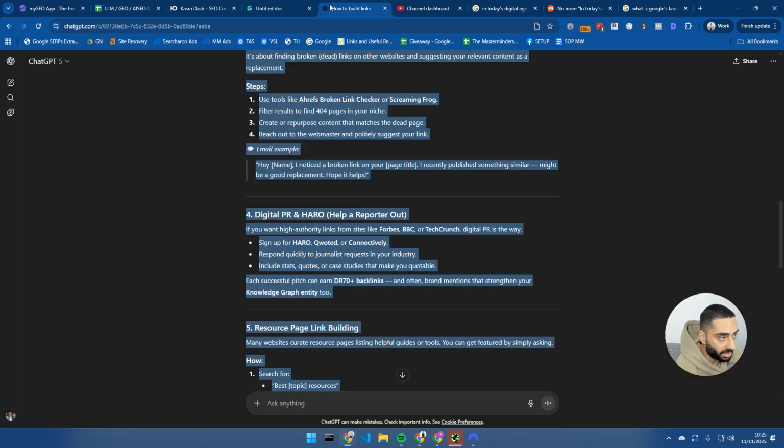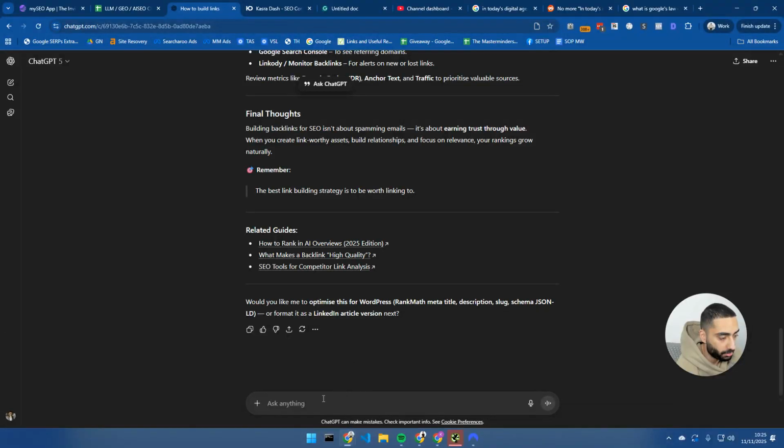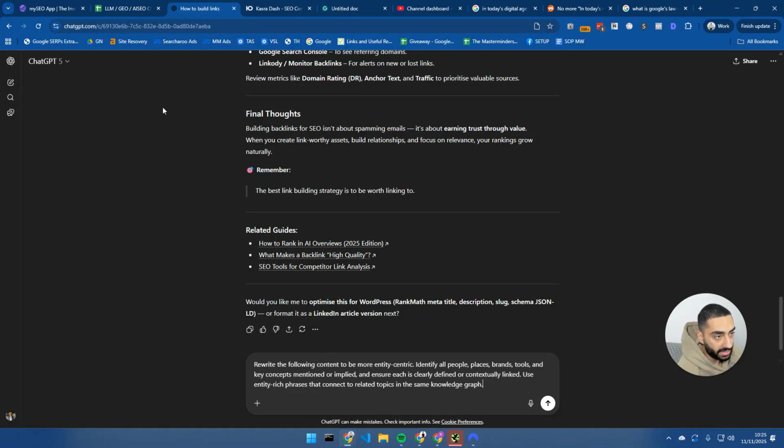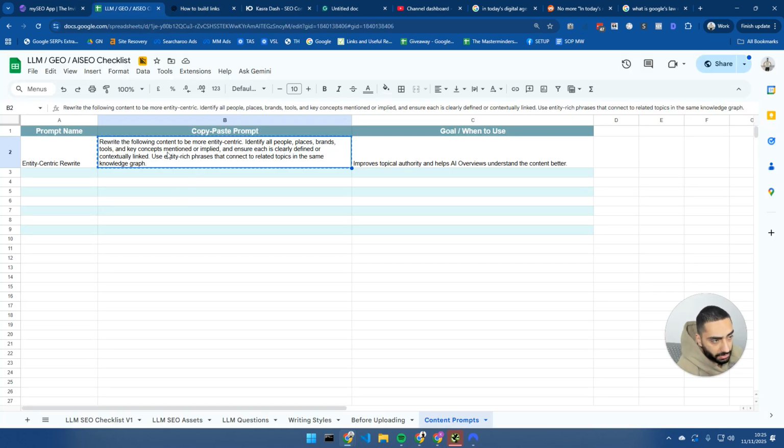So the first prompt that I'm going to use is to make the article more entity-centric. Right now, we're not mentioning as many entities as we would want. We've obviously got Ahrefs, Screaming Frog, but we can improve upon this. So I'm just going to copy this prompt and paste it in. For the people that are wondering what the actual prompt is: rewrite the following content to be more entity-centric. Identify all people, places, brands, tools, and key concepts mentioned or implied, and ensure each is clearly defined or contextually linked.